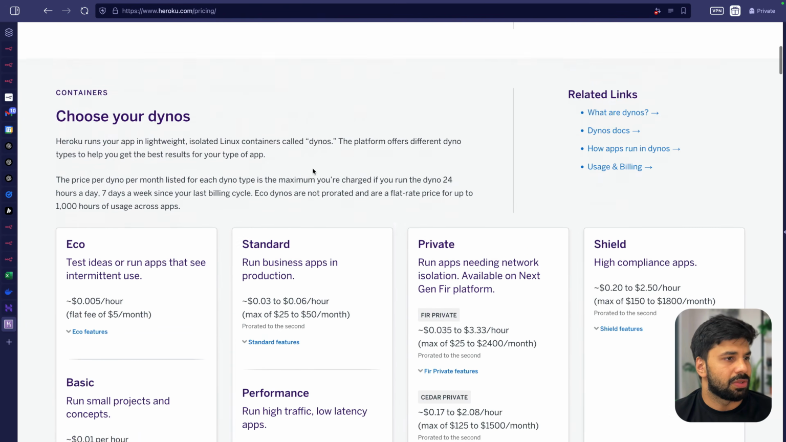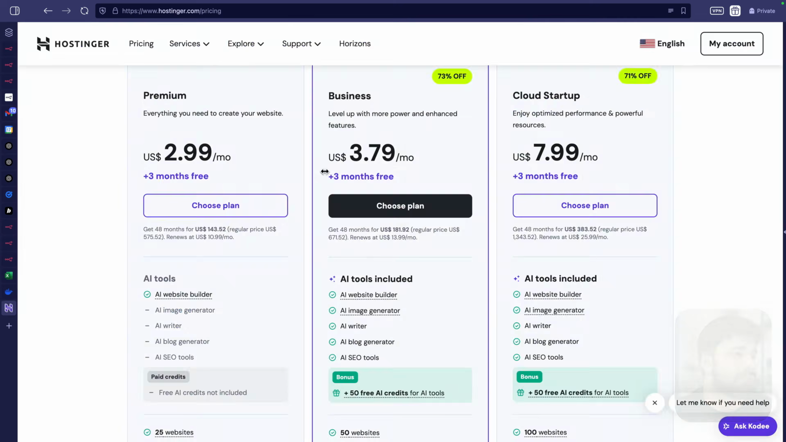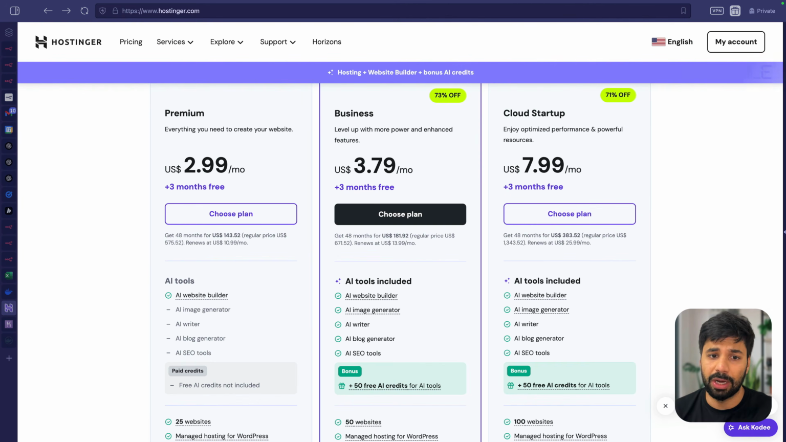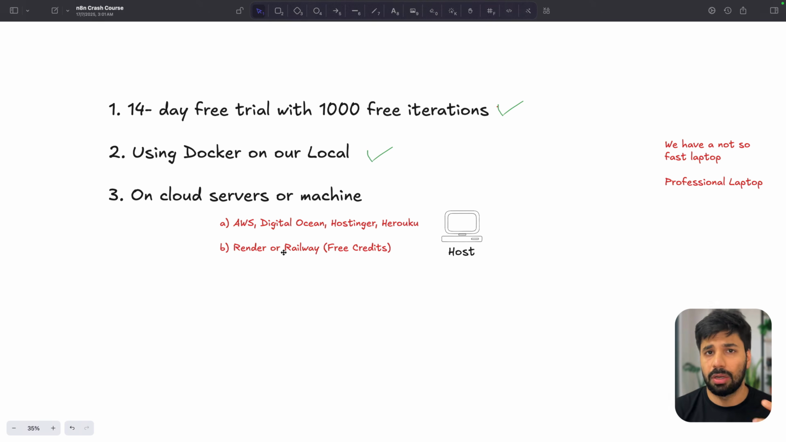Heroku pricing. So I think yes, it has Eco, Standard, Private, all these things. I am more interested in running it on something where I get some free credits. So for everyone, I would like to show you some of the offerings which are, though again on cloud, at least provide you with free credits to get started with.